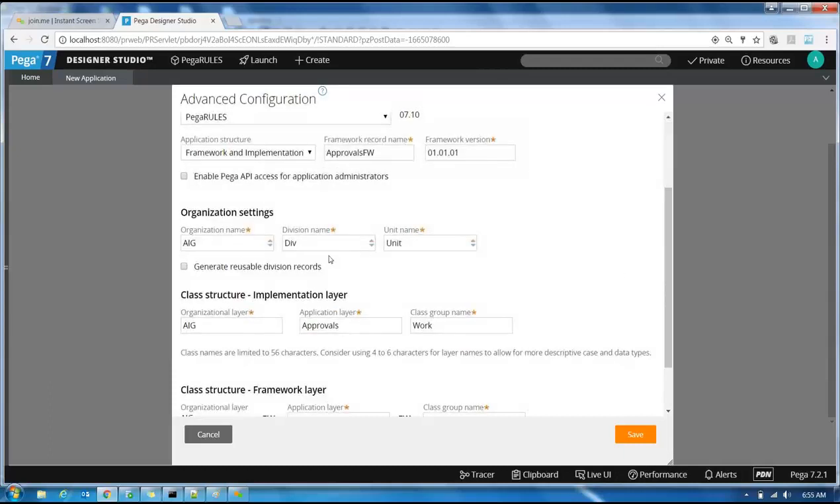Then your organization name. For which division you are building? Let's say, for example, I have insurance division, pharmacy division. Okay. I gave my division name as pharmacy. Unit, I'm just leaving it empty. Okay, so organization AIG, approvals is my application name.